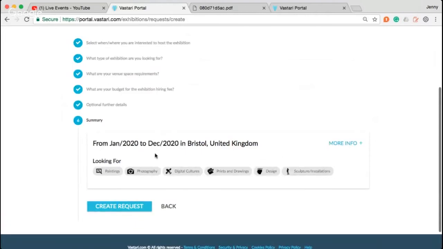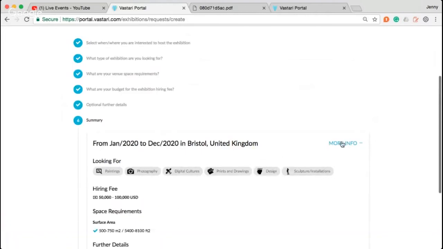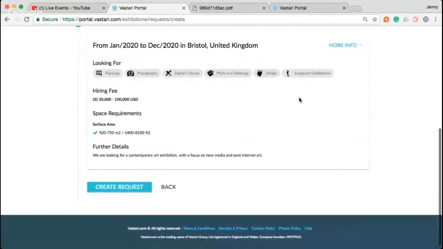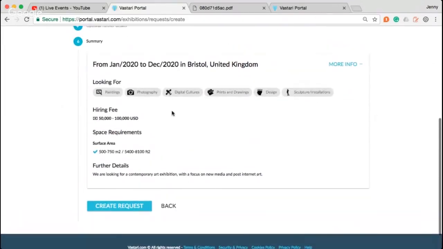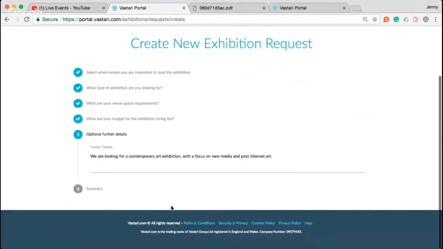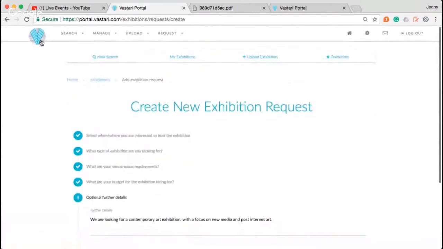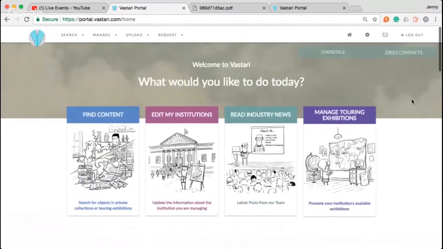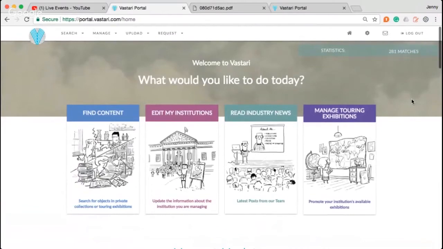And we have the summary of our request. And then if you click create request, it will appear with all the other requests. And because this is a demo, we will not actually be posting the request. So let's just click back and go back to our dashboard. Now, we're back to the dashboard.